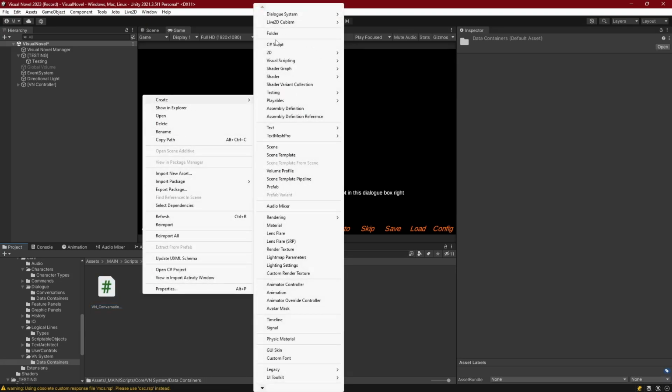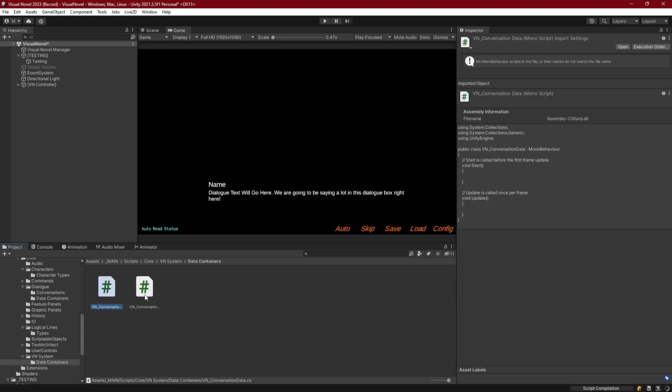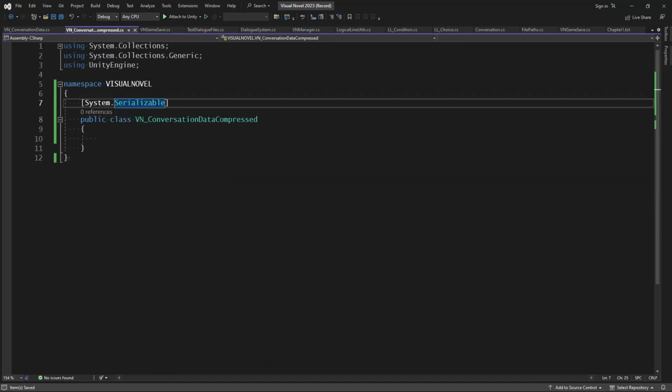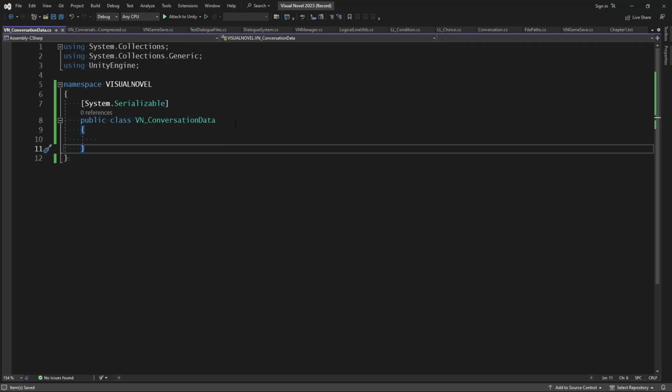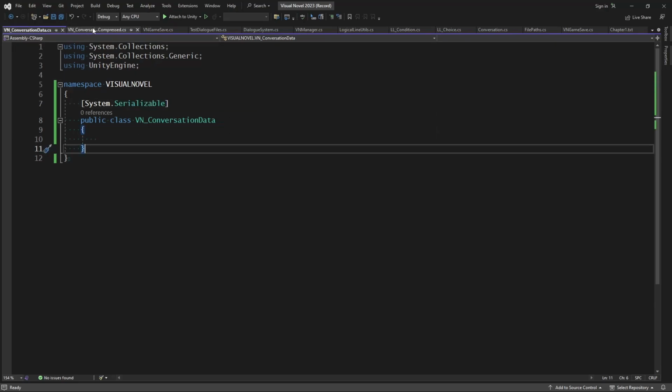And the next thing is, if we don't have a file reference, we have to save the entire conversation. So VN conversation data. For organization, I've gone ahead and assigned all my visual novel scripts so far to the visual novel namespace. That's the VN manager, the VN game save, and the new VN conversation data compressed and conversation data. So for these two data containers, make sure that you make them system.serializable so they can be written, and also remove the MonoBehaviour and the Start and Update functions because we don't need those.